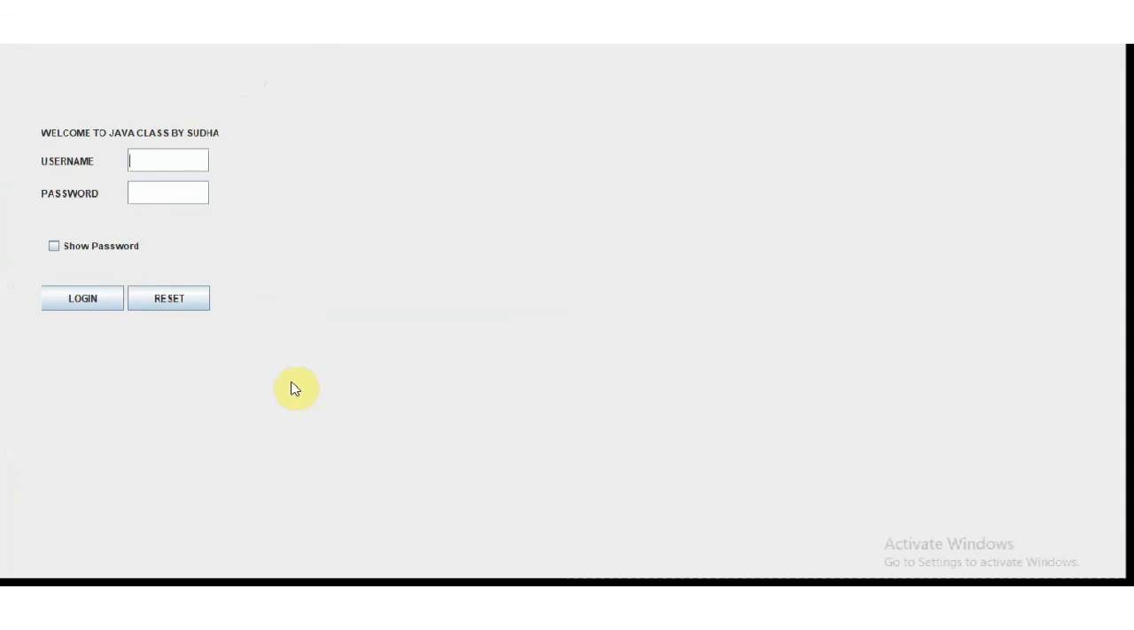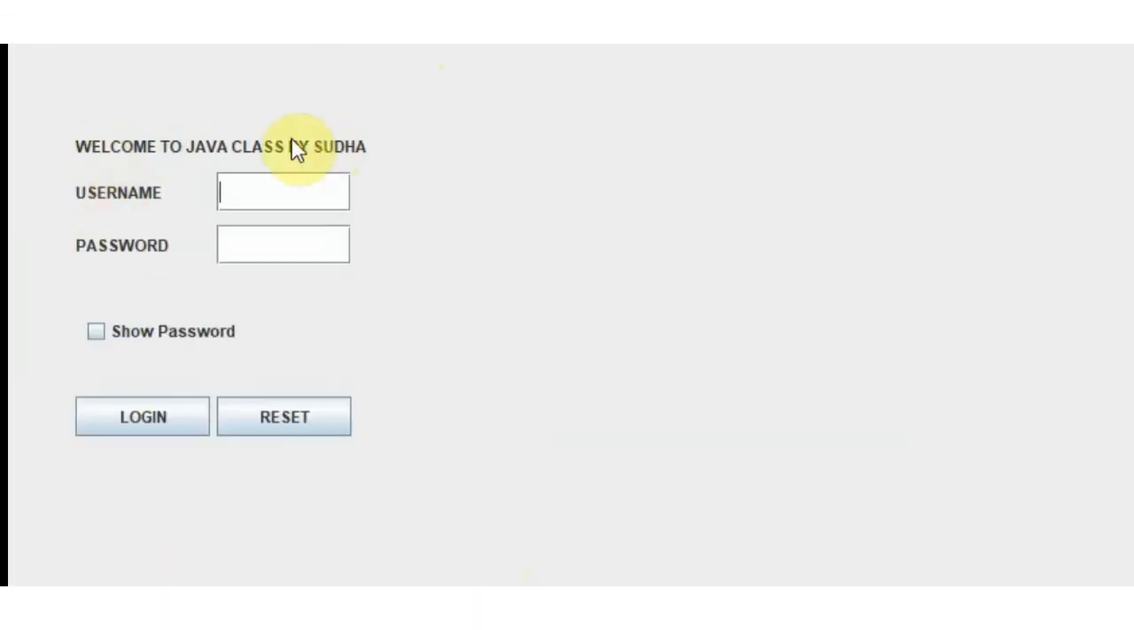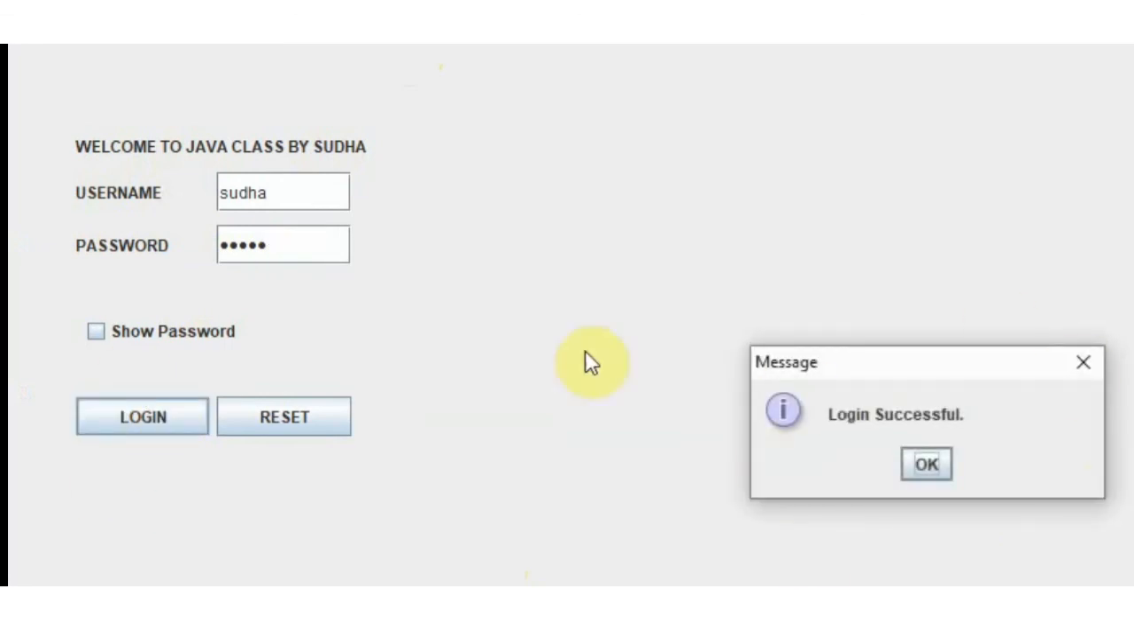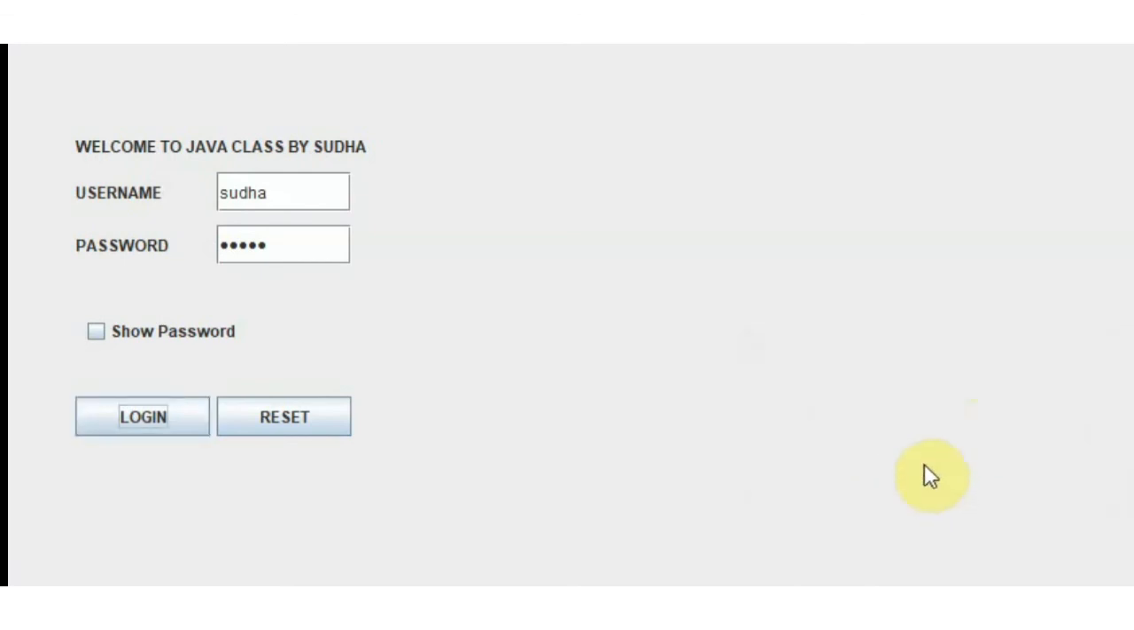Okay, friends, so this is your login form. You can see everything is very well organized because you have manually positioned them, so that you can see that W, U, P and the login button all are at 50 of the x-axis. I have given the username as Sudha, and then I'm giving the password. First I'll give the proper credentials and show you each and every component's action. Since the credentials are correct, a dialog opened saying login successful.